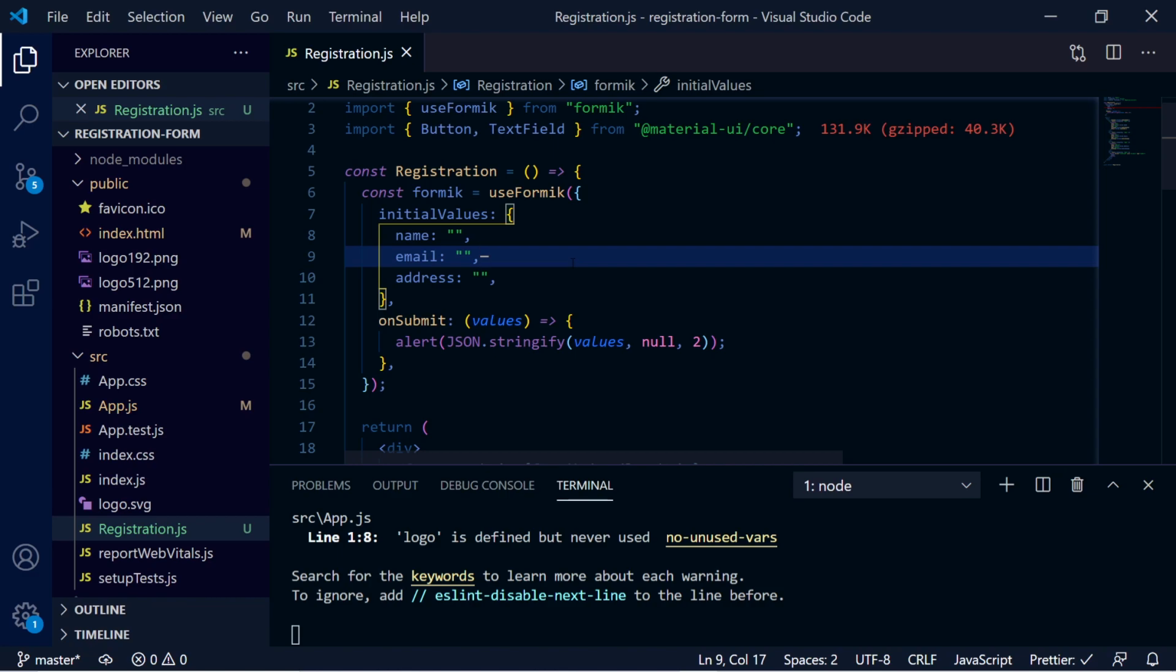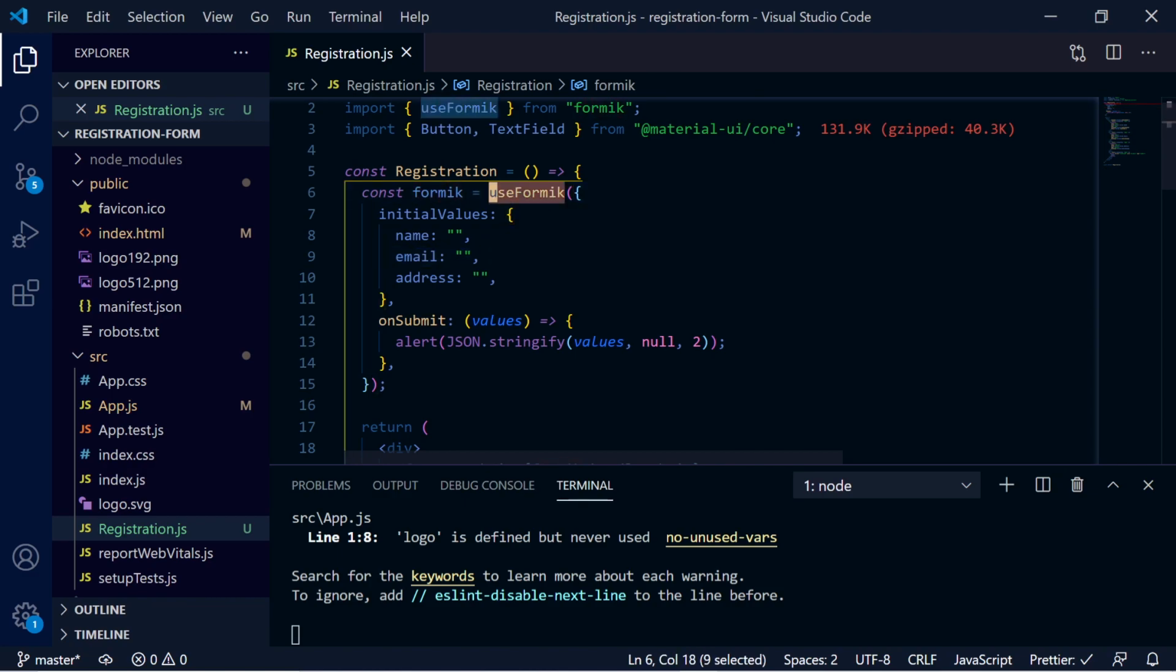Hello everyone, in this video we will see how to create a form using the Formik library. In this video we will be using the Formik wrapper which Formik provides. In the previous video we used the useFormik hook, and using that hook we created the form.